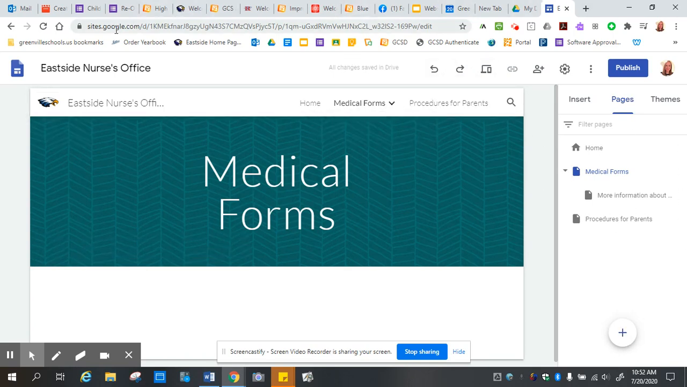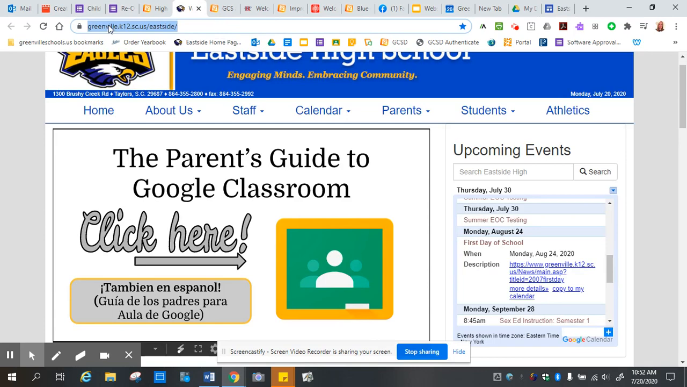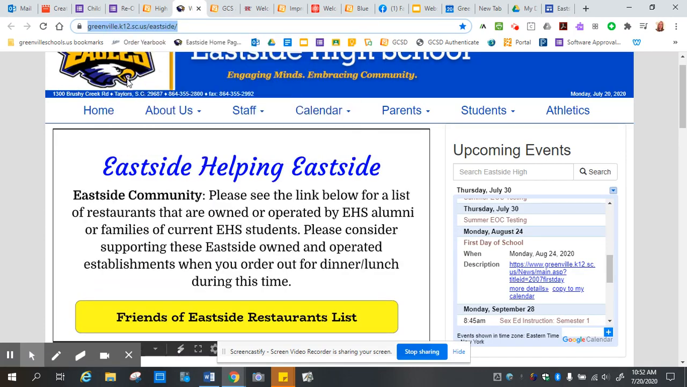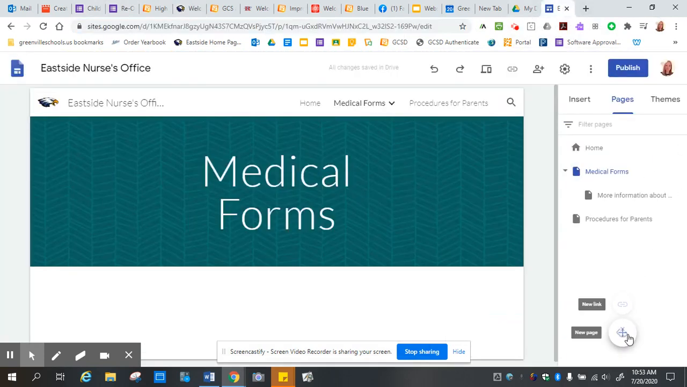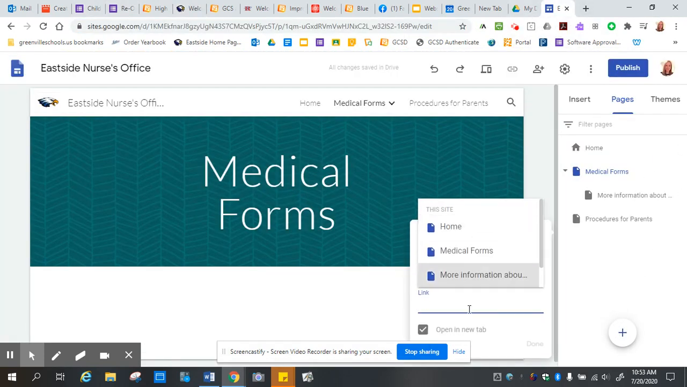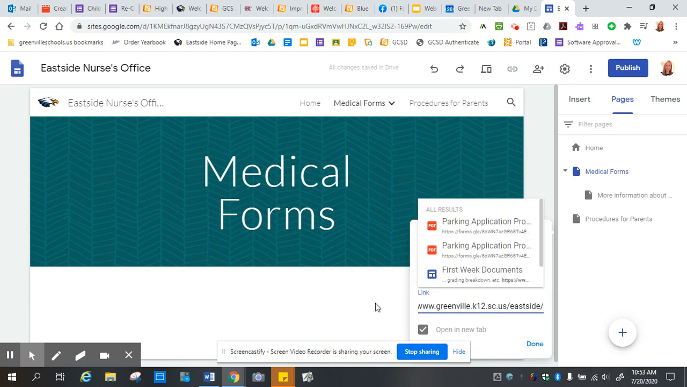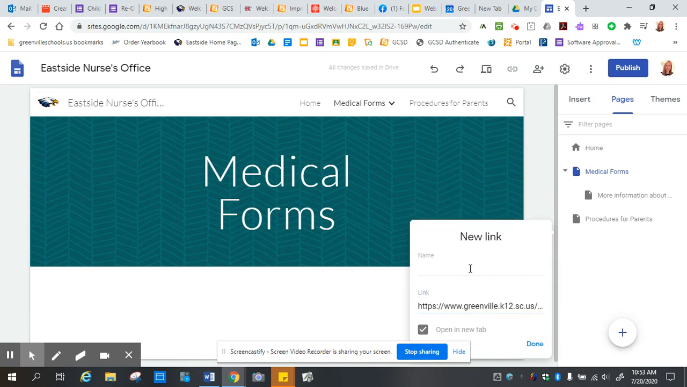Just to show you, for example, the linking, adding a link as a page, let's copy the Eastside website URL here and just show you what that looks like while we're playing around with it. Okay, so I'm going to put the link right there. I'm going to paste it. And ooh, going crazy here. And the name might be the Eastside High website. Okay, let's just say that we wanted that as a link.